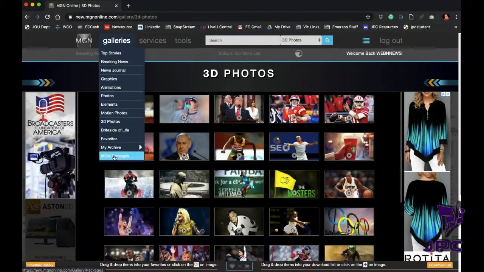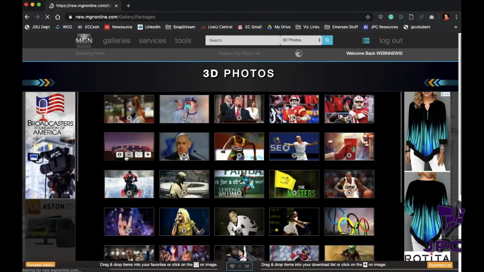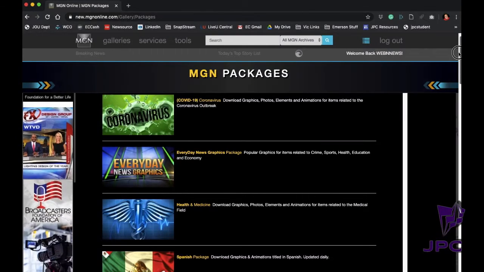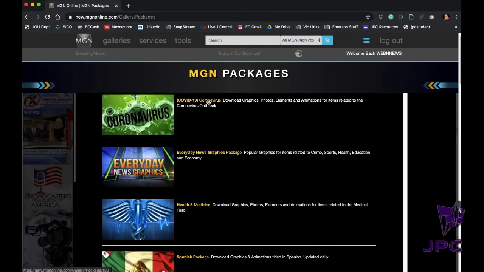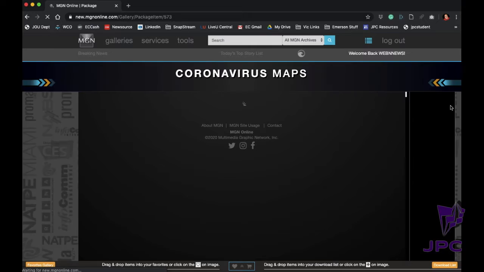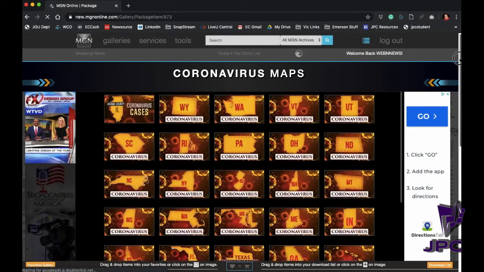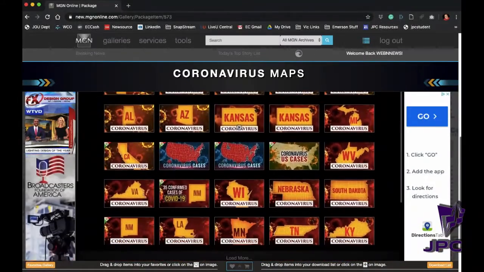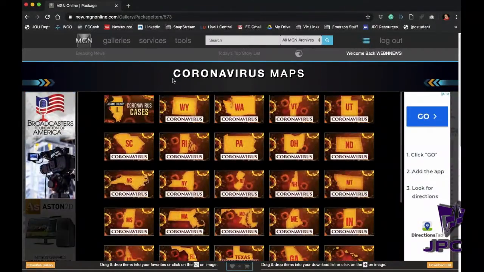Finally, I want to show you MGN packages, the last option at the bottom of that gallery section. What they put here is major stories so you can find everything in one spot. If you know you're doing something on coronavirus, they have graphics, they have maps, and you can see the variety. So maps, if you're working on a particular state, you can come here, find that state, and focus on it. Rather than having the entire United States, you can pick if you want New York, North Carolina, Texas.